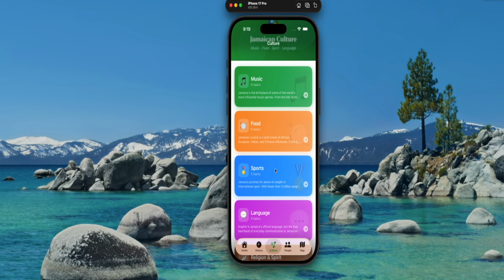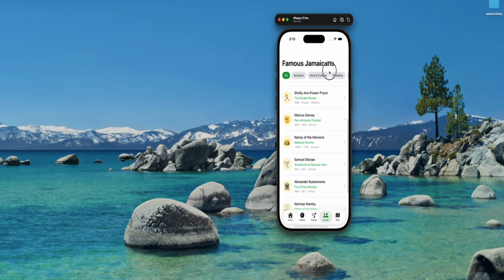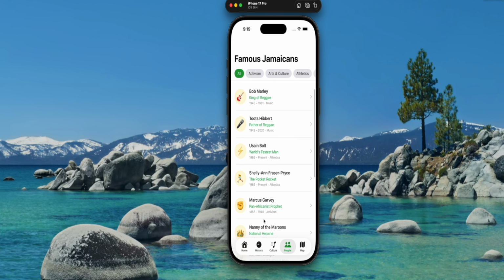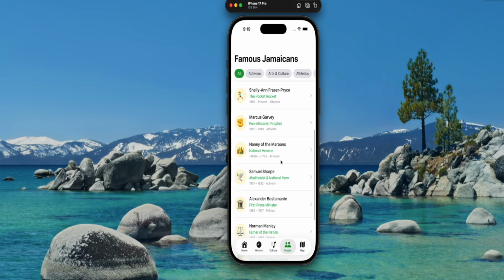So now let's look at the people tab. And as I said, I don't really like the people tab. I feel like it's too boring. So let's have it improve the UI, because remember, UI just means user interface, like how the app looks. And we want to add some animations here.